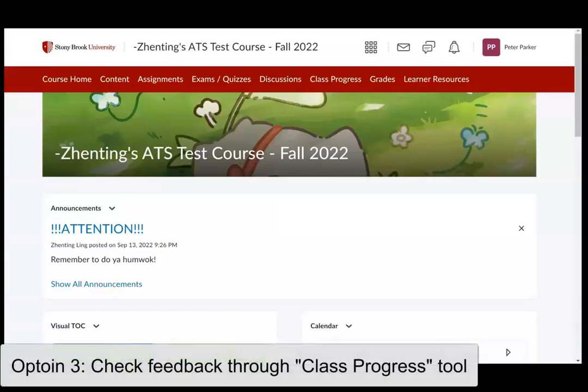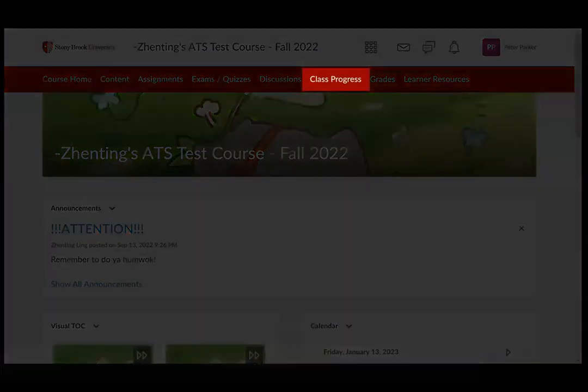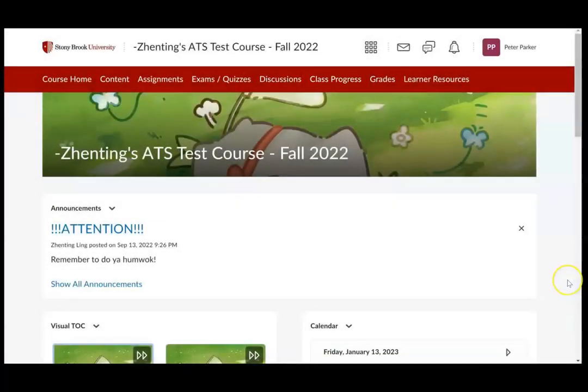The third option is to check the feedback through the Class Progress tool on the navigation bar. Please note that an instructor must have enabled this in the navigation bar in order for students to access feedback using this option.